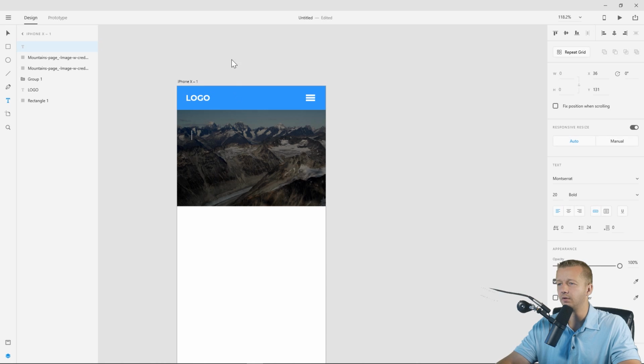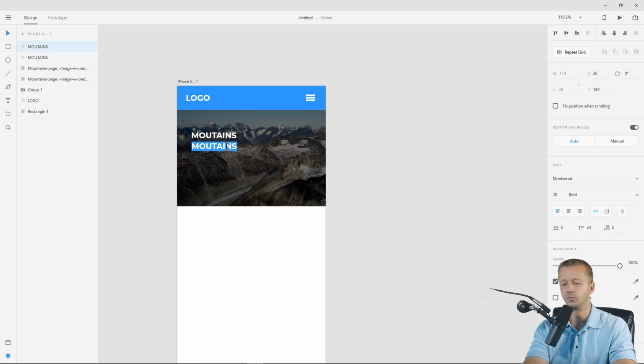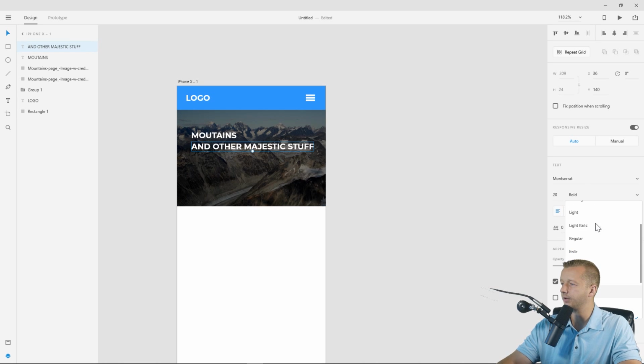And I'm going to left click here and just type in mountains. Captivating, isn't it? And then I'm going to duplicate that, Control D, and then I'm going to type in, and we'll keep caps on, and other majestic stuff. All right. Then we'll go ahead and make this just regular. Come down like that. Maybe we'll go to 30.